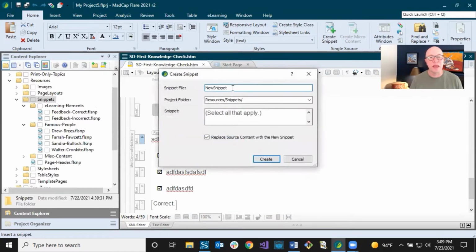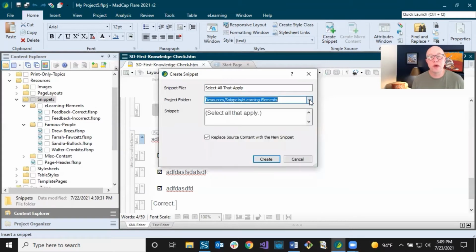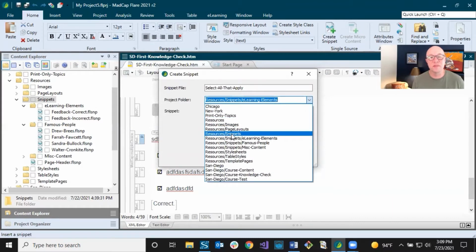Now I give it a name, just something that I can easily identify. So let's just do select all that apply. And so that's basically all the text in there. And I can choose where I want it to be. The resources snippets is the main folder, but I already have some subfolders. And I'm thinking, hey, it really belongs with this other e-learning stuff. So I'm going to put it in there.